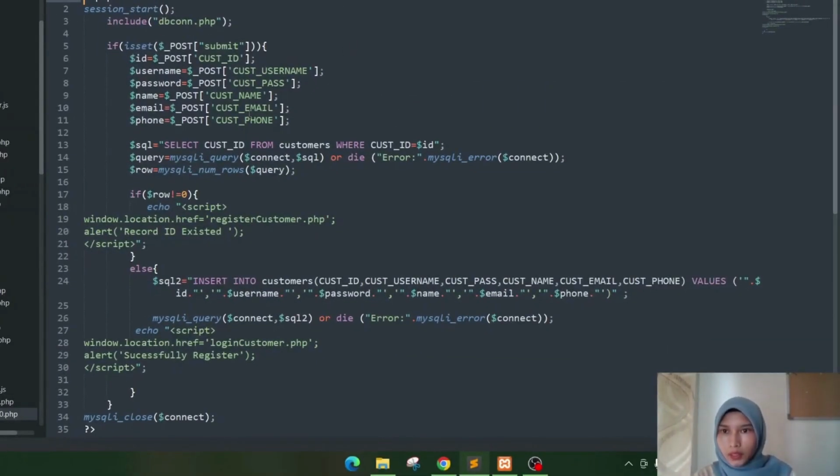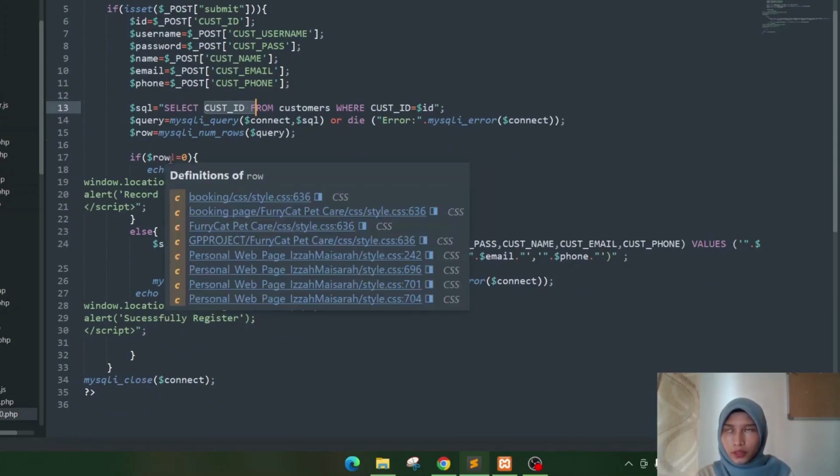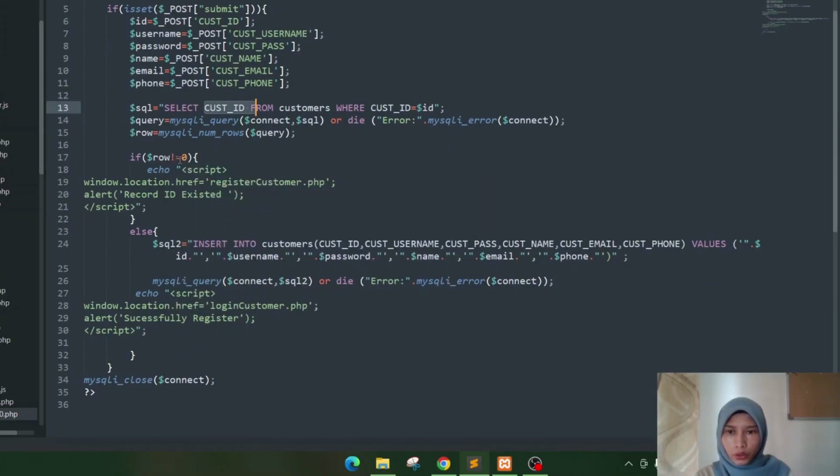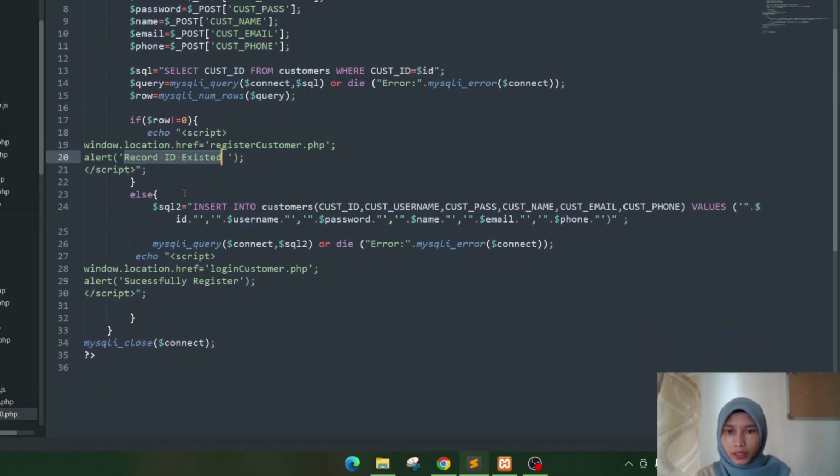That's for coding register. It's the same as login, where we use a post method in the submit button. Next, we use a SQL command to avoid redundant ID. We use a select customer ID from customer, where customer ID equal to ID. So if a row is not equal to 0, which means that the customer ID is in the database, it will alert that the record ID existed. But if not, it will insert into the customer: ID, username, password, name, email, and phone number.